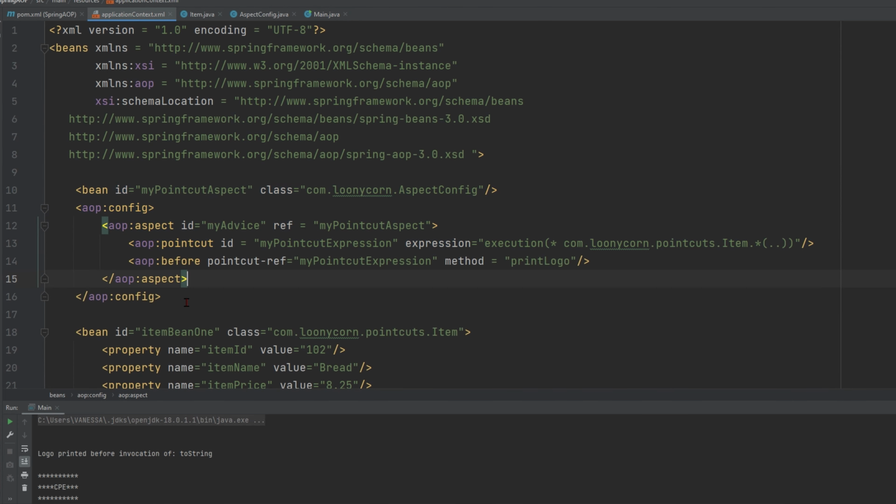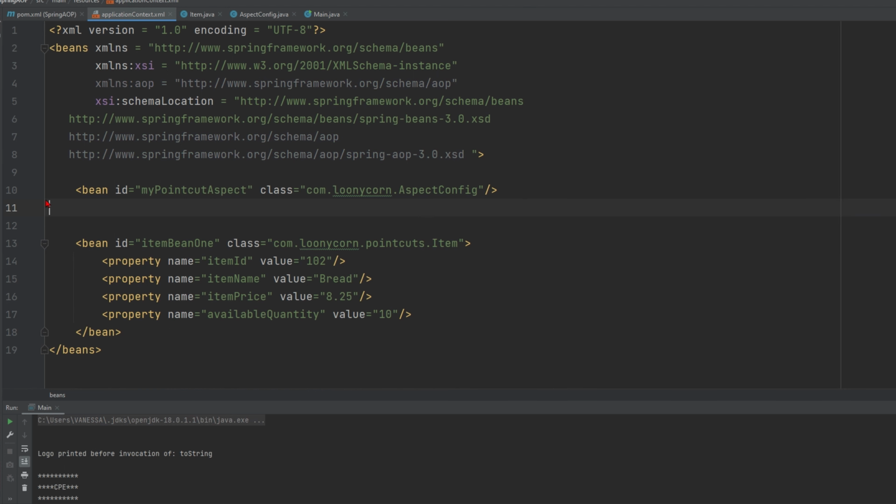So basically, we no longer need this. This is redundant. We can take this out. We can still have our beans right here. Our beans are important, and we can keep those in there because we need them.